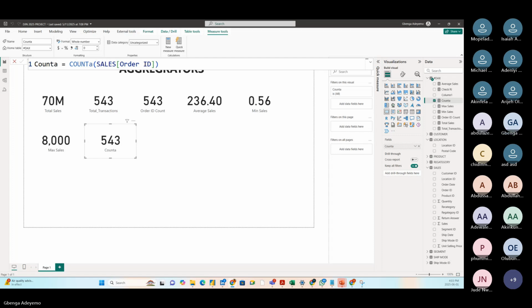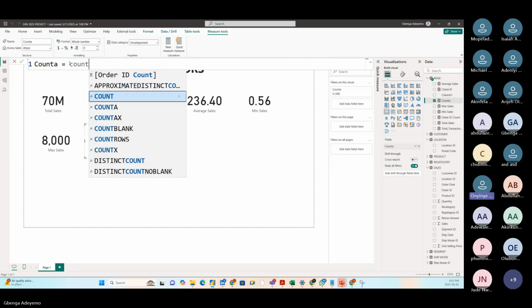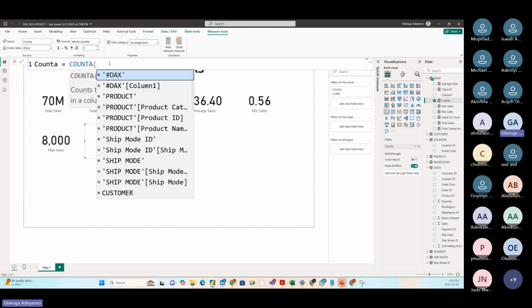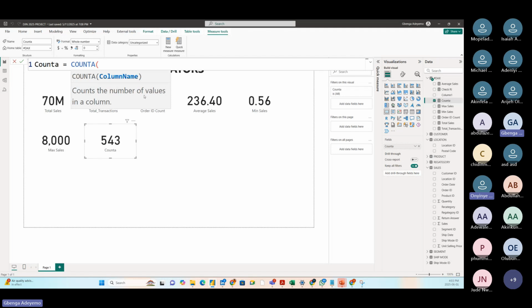I thought there's a way to find out when you type it in DAX. You mean the IntelliSense, Abby? Yes, you just click on an arrow, it will tell you what each one means. It says count the number of values in a column. So this one counts the number of values. It's not saying numeric value, it's not saying text value.